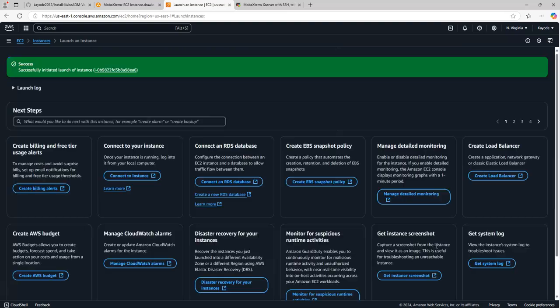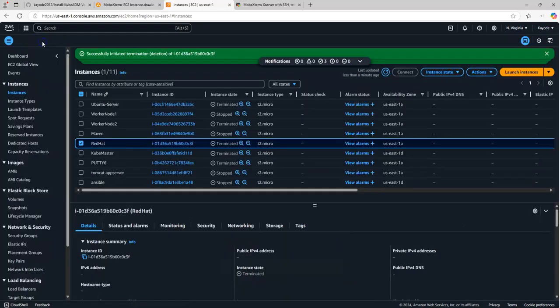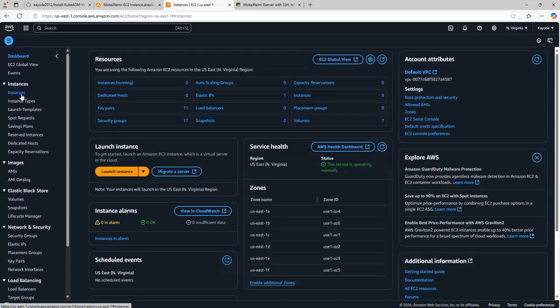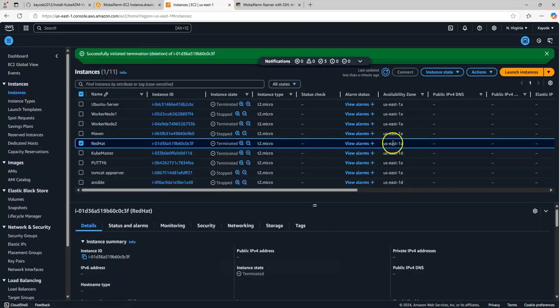So once that is launched, let's go into our instances to see all the instances that we have running on the system. So we have Red Hat 1, which we did initially. Let me just click on the instances again. Let me go to the dashboard and then I'll click on instance to see the instances that were running.